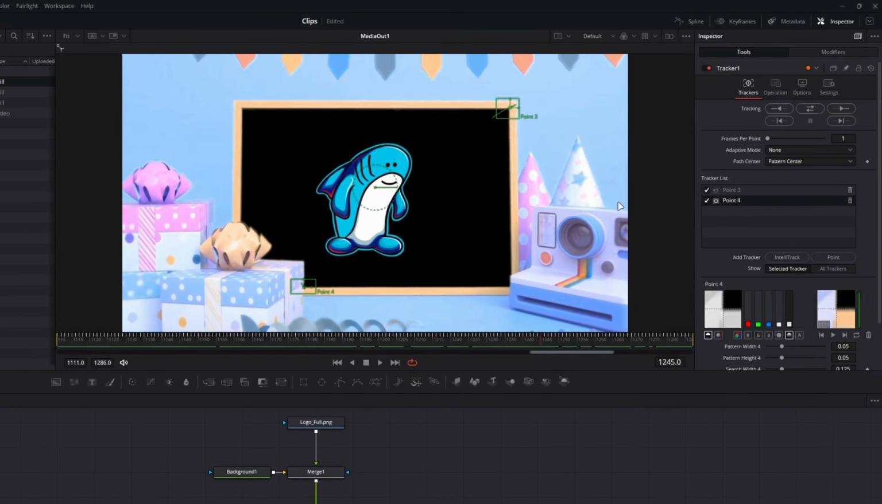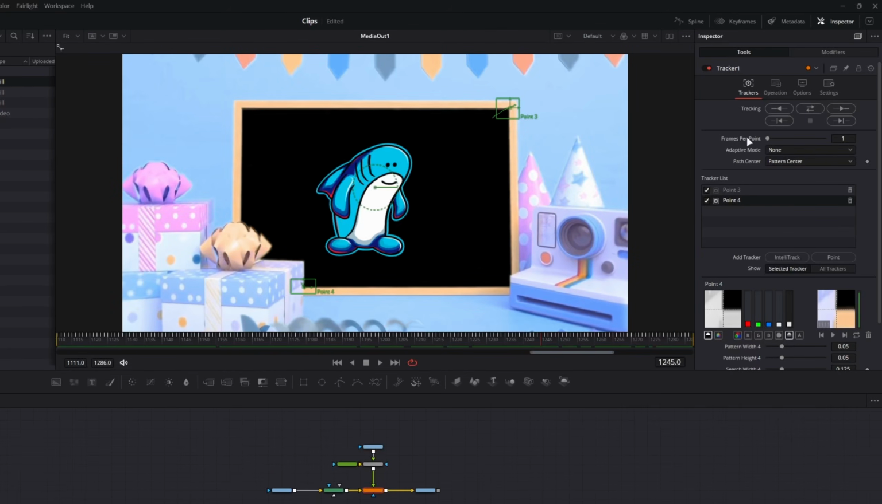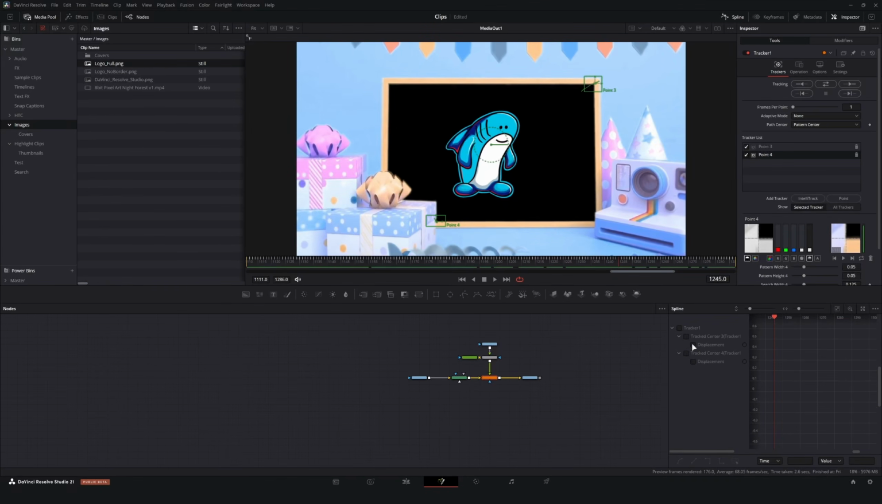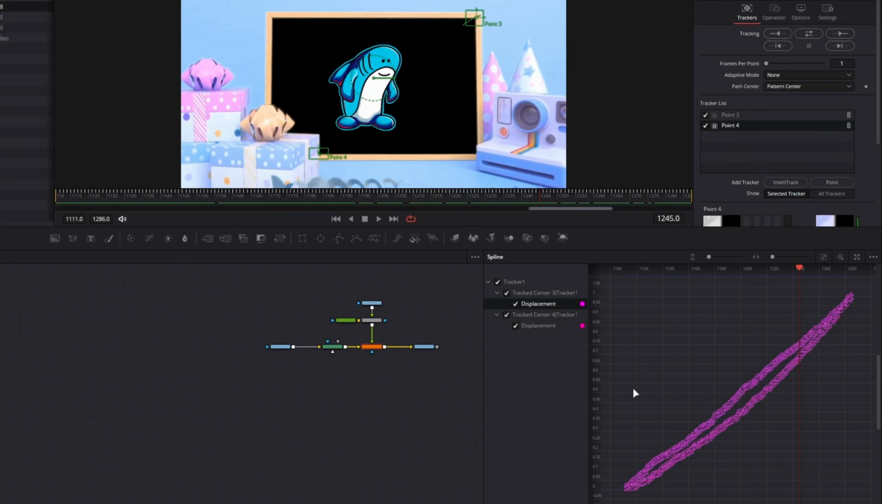With my tracker selected, you can see we got a little bit of wobble in here. What I could have done is actually increase the number of frames per point, so we got a little bit more separation here. Or I can go to my spline and check on the displacement for both of our tracked points. I'm going to click these arrows in the upper right-hand corner to zoom to fit. There's a cool little workflow technique that we can use.